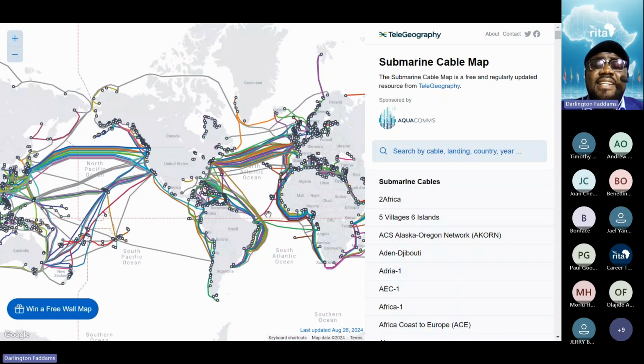So if this is the internet, what is the web? The web is not the internet. This explains what we call hardware and software.